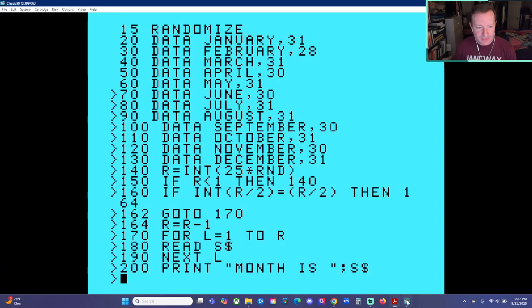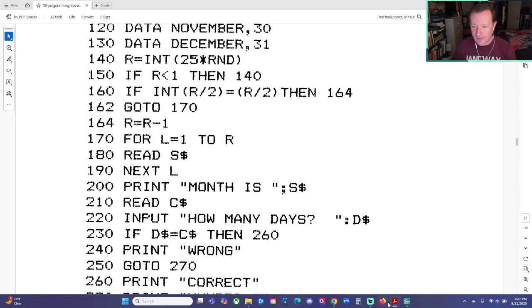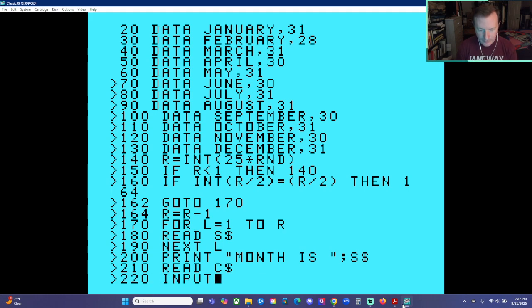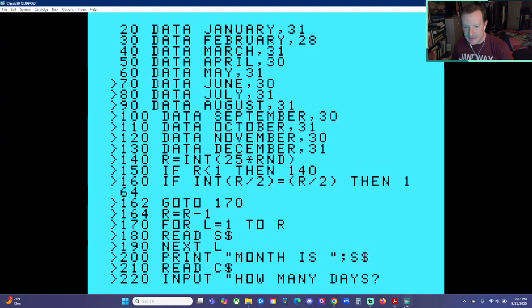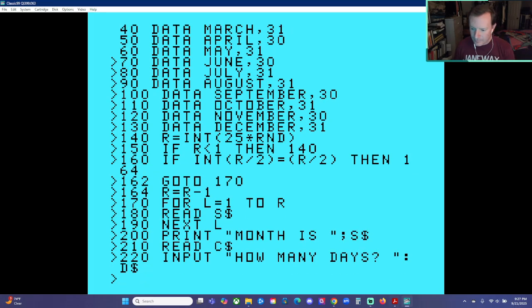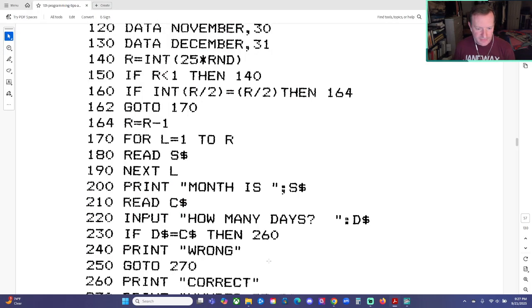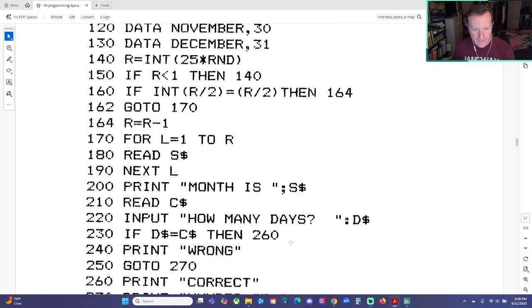210 read C string. 220 input how many days. Let's double check the syntax here. Space, and we'll call that D string. Okay, 230 if D string equals C string, then line 260.